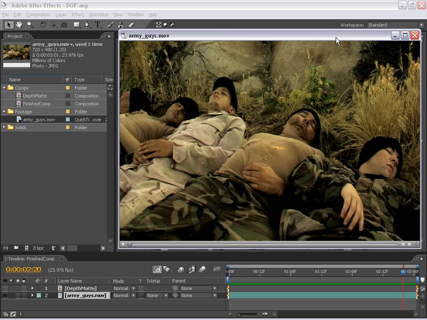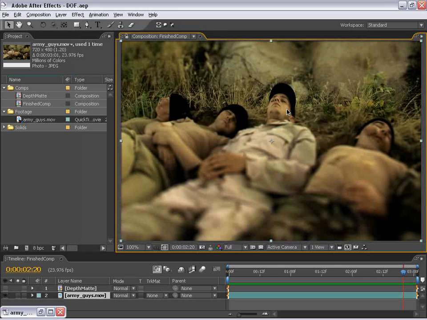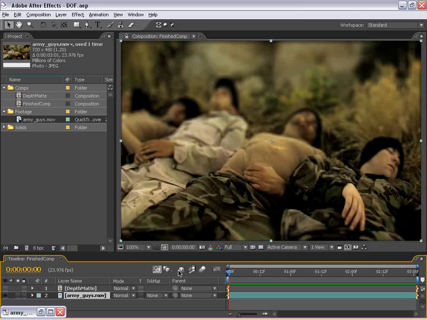In this tutorial I'm going to show you how to simulate a depth of field look on our live action footage. Let me go ahead and show you what we're going to be creating. I just have this pre-rendered here, so let's check it out.